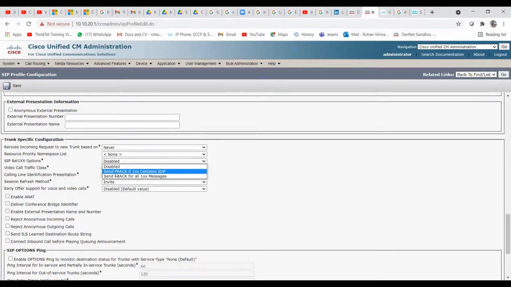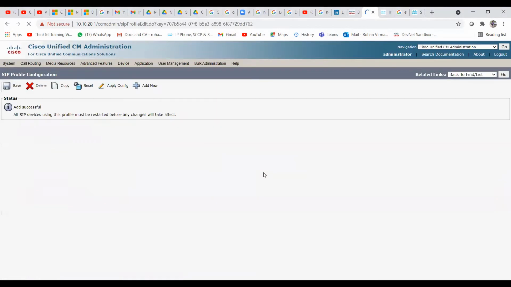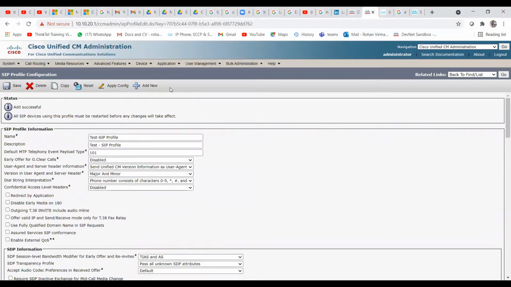This Rel1XX setting means PRACK is disabled. If you need PRACK, you can click on Send PRACK if 1xx contains SDP, and if you need PRACK for all 1xx messages, you can click on that one as well. That depends on you, whether you want to enable it or disable it. As of now, let me change it to Send PRACK if 1xx contains SDP. I don't need to do anything else, just click Save, and let's wait for this SIP profile to be created. Okay, so the SIP profile is created.